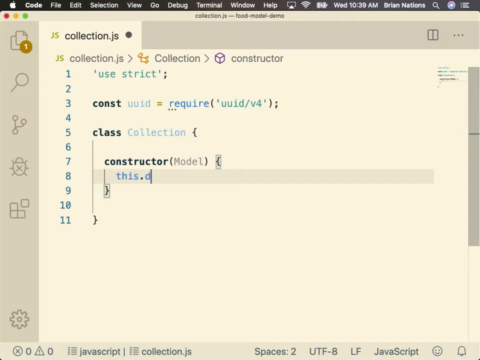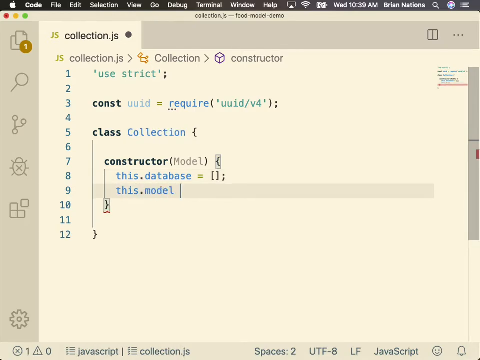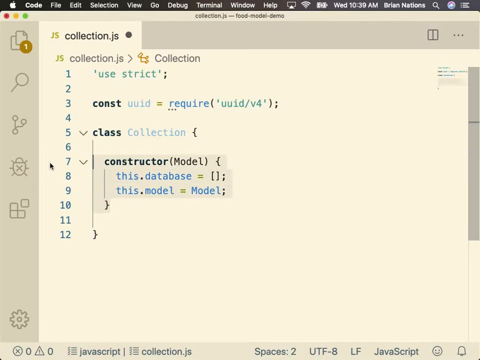So we'll say this dot database is equal to an array, all right? Then we're going to say this dot model is equal to model, meaning when we instantiate that new model object, oh, spelled that wrong. No, I did it right. Model, yeah, okay. That word looks weird to me. We are able to house that model, so every food item, as part of this collection of data.